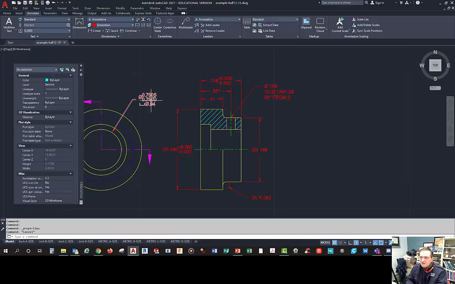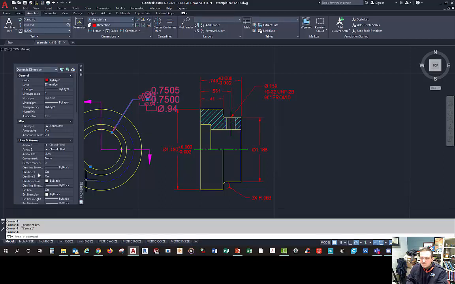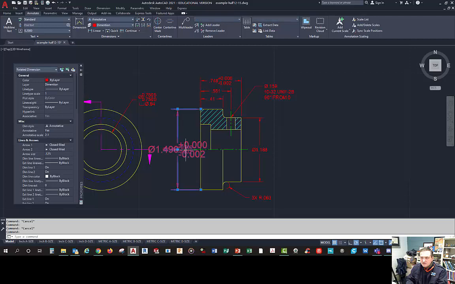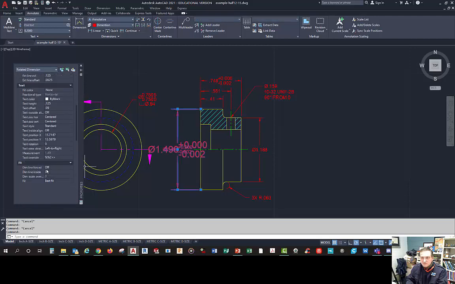Now, let me hit escape, and I'll pick this one. This one is set up as limits. It's set for 0.7500 and then 0.7505. They had it flipped for some reason, but the way AutoCAD does it is it puts the lower limit on the bottom and the upper limit on the top. Logic, hello. But it's not plus or minus. This is actual limits. It gives you the actual limits. So that's limits. This is deviation. How much does it deviate? Plus or minus, whatever. And it's not symmetrical.